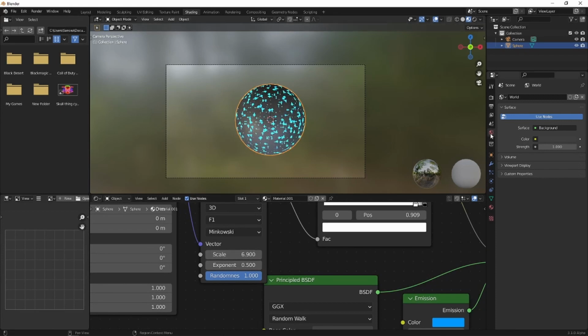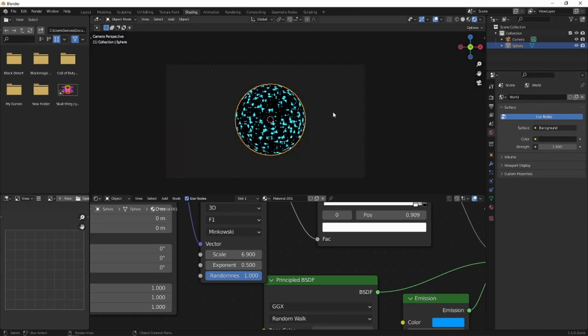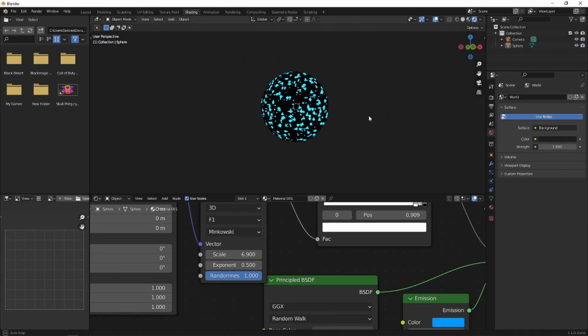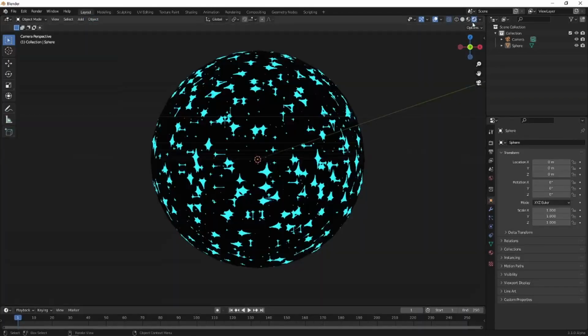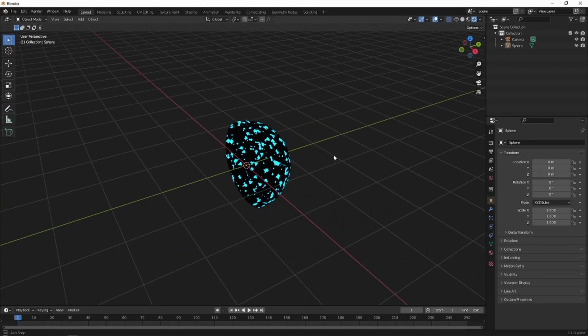You don't have to follow my exact steps. You can use your own imagination. The world there should be a bit darker, but I find this really intriguing and really nice. Go back to the layout.